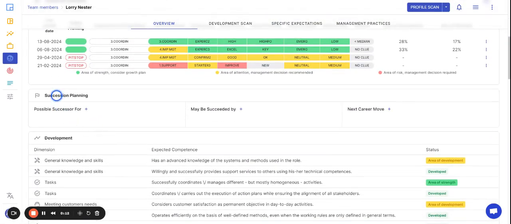If I scroll down, I will find the succession planning part where you will see three columns, three fields. One is possible successor for, maybe succeeded by, and next career move. So in possible successor for, I can choose people that Lori can substitute in the future if they jump into a bigger role or a different role.